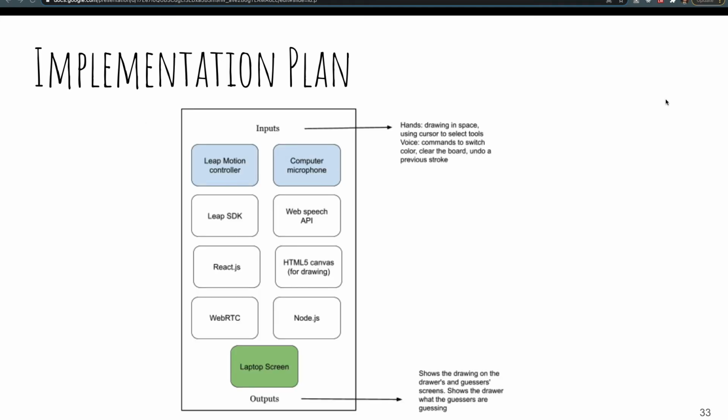And this is a system diagram that goes along with my system. First, we have a Leap Motion controller to track the hand motion for the drawers when they're drawing, and the Leap SDK to use that in the actual code. We have the computer microphone to register all the speech of the users for the voice commands of the drawer and the guessers, so they can guess. And the Web Speech API to actually know what people are saying.